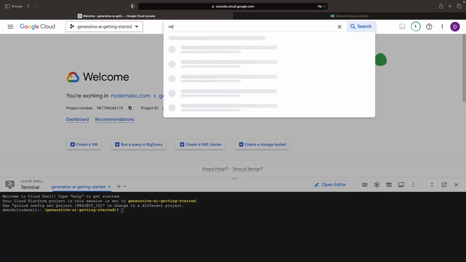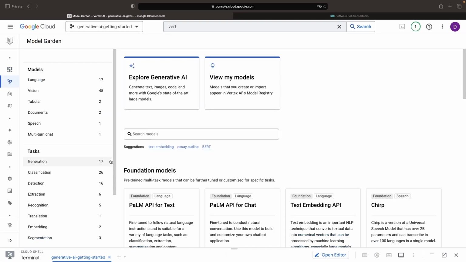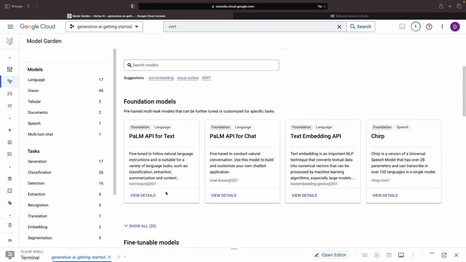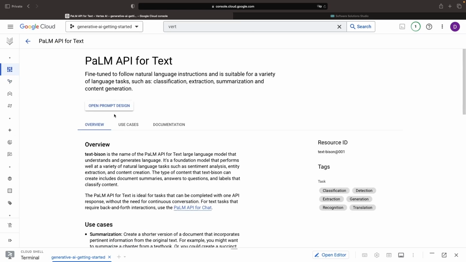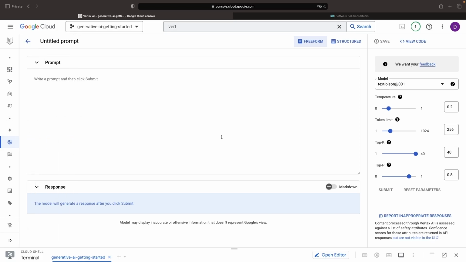So, I'm going to go to the Vertex AI page and specifically the model garden. The model that we're going to be using is the PaLM API for text. If I go into the model and open that prompt design, we'll then be in the Generative AI Studio for language and be able to structure our question.